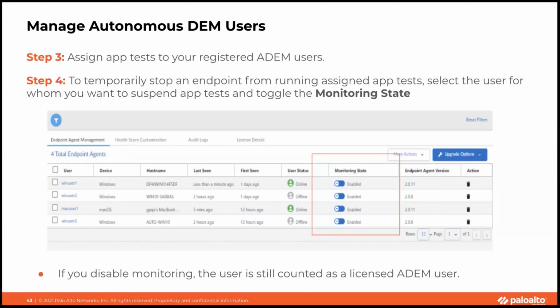So if you have already created a test to be assigned to all the users, any test will automatically start running on an endpoint as soon as it registers. To temporarily stop an endpoint from running an assigned app test, you can select the users for whom you want to suspend the app test and toggle the monitoring state, enabled or disabled. Note that if you disable it, the user is still counted as a licensed ADEM user. Although it's not running that app test, as it's a registered user, it will count against your license.